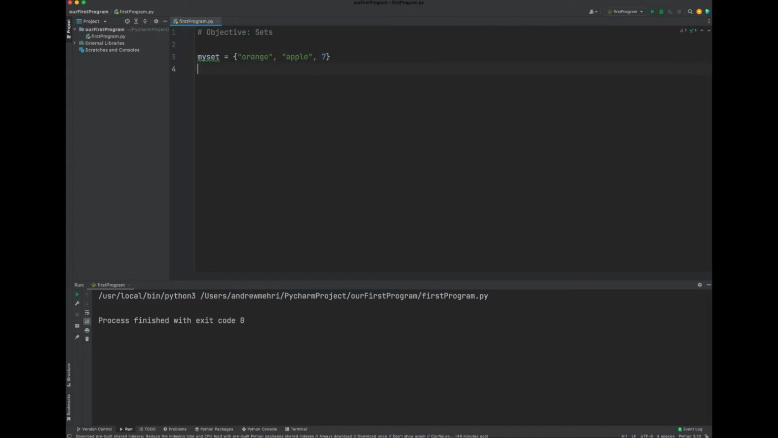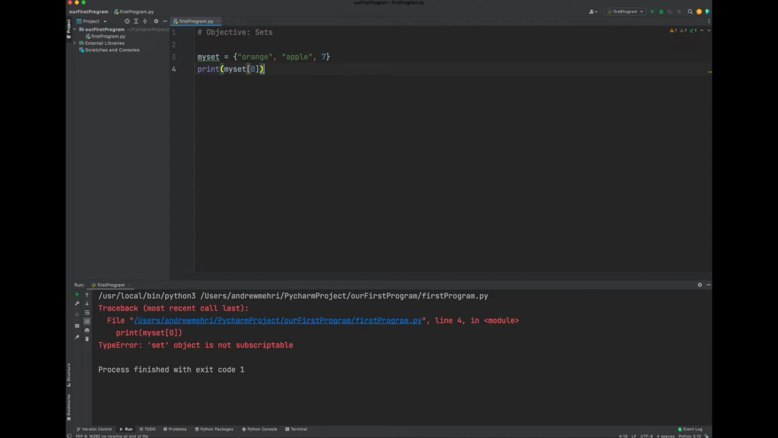We're going to see that we're going to get an error if we try to do that. So if you try to do, for example, print my set, and if you try to access the first data member as if it's a list or a tuple, let's see what happens when you do that. Okay, so it is not subscriptable, which means you cannot have a subscript or an index for a set.